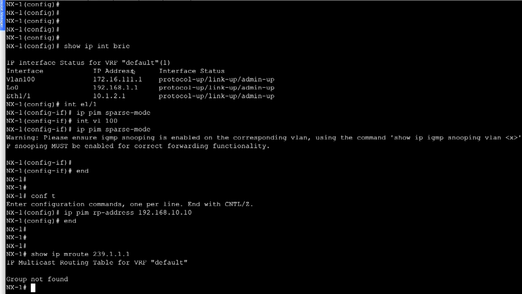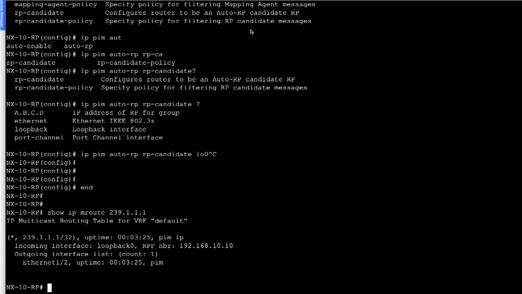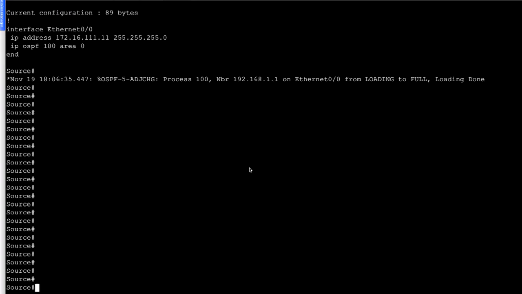We do not find that information. So the information is only present from the last hop router to the rendezvous point. Now let's start sending the multicast stream.